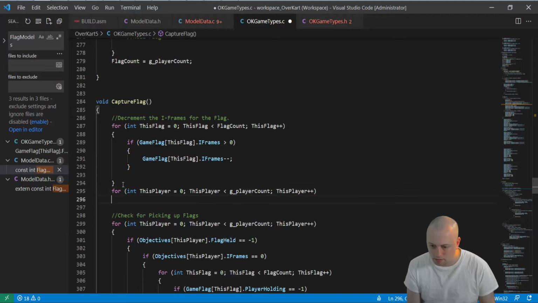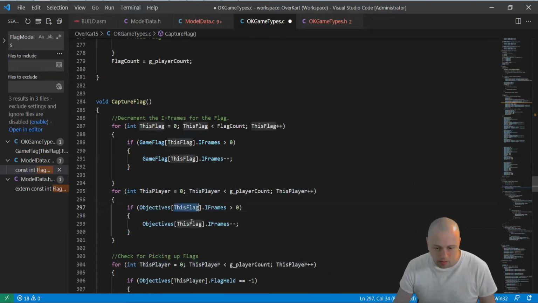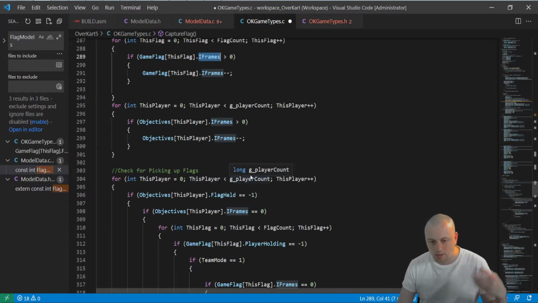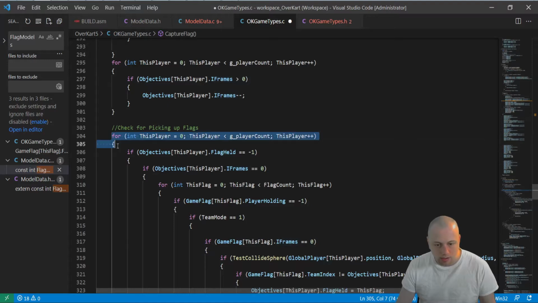So we're going to run another loop, and this will be for the players, and if the player has any invincibility frames, we'll just take 1 away. Same for the flags. If they have any invincibility frames, we'll take 1 away, and this will cycle through and run each frame. The next thing we do is check for picking up flags.